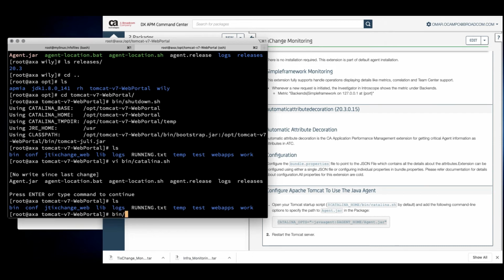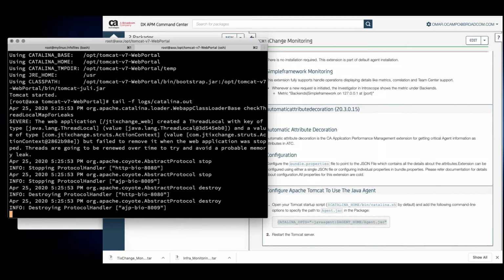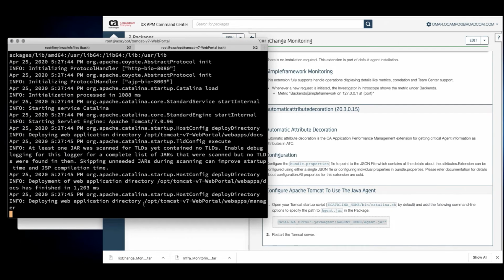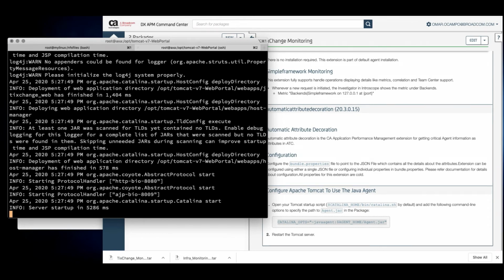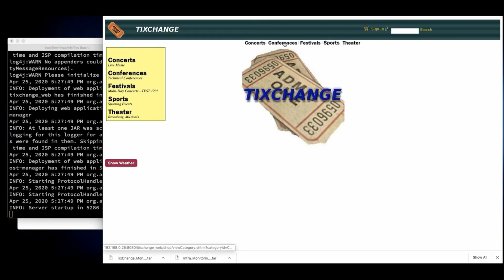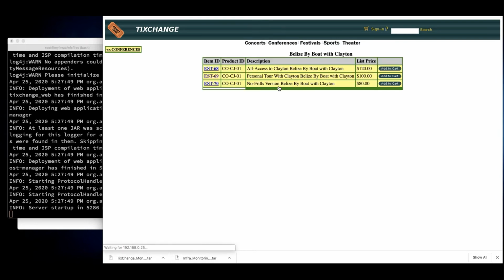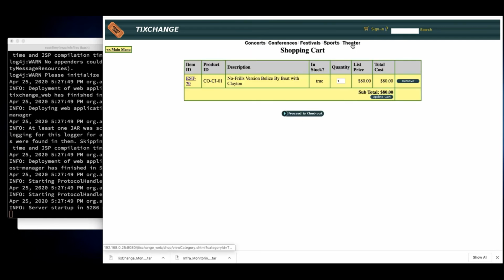And bring the server back up. So I'll do bin startup. All right, so let's tail the log, tail minus f catalina.out. So I see my server coming up. All right, it's up. So let's go ahead and verify this. Good. So I'm connected again. Just click around. Everything seems to be working. All right. Good stuff.